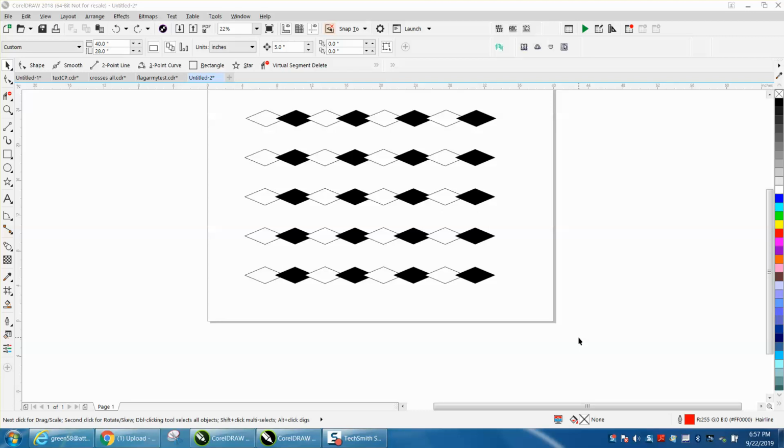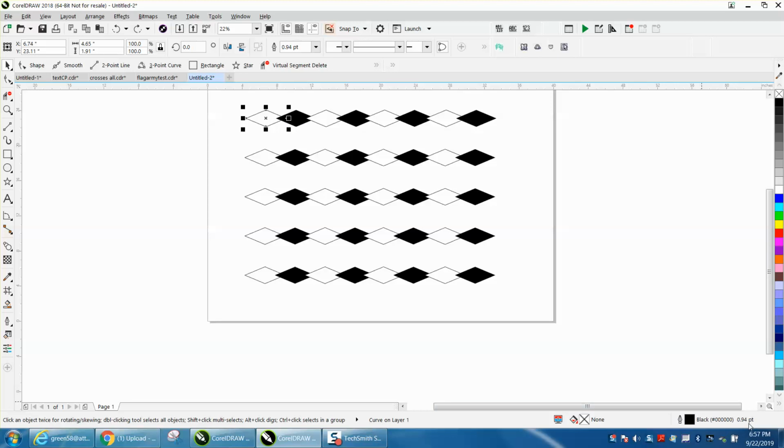Hi, it's me again with CorelDRAW Tips and Tricks, and this is an artistic media drawing that I drew and then I made duplicates of it. And this line is 0.94 points, and I want to change it to a thicker line.